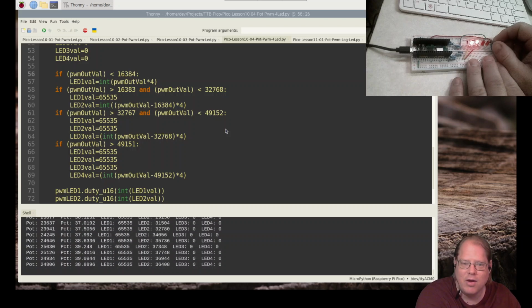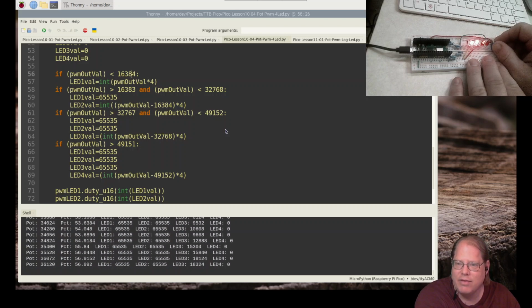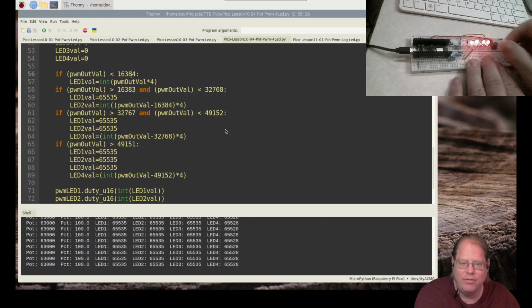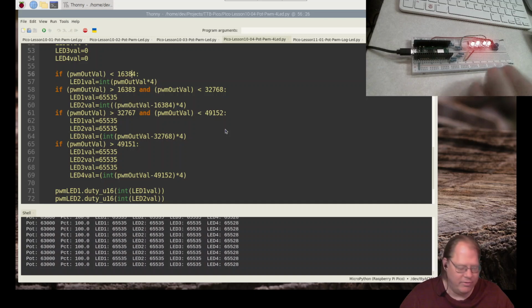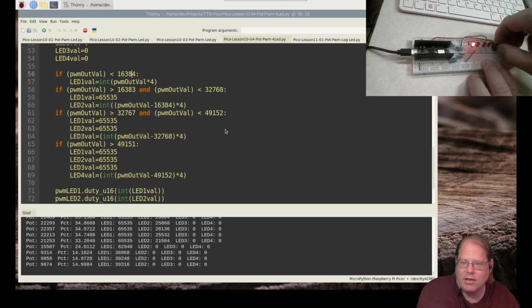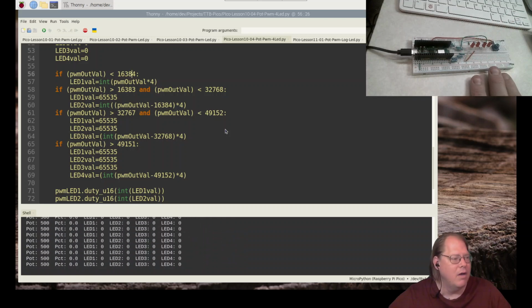And then we just keep going, and now we're going to get close to 50%. And we see LED 3 start to come on, and then all the way up to 75% and LED 4, and all the way to 100%. Now you can see potentiometer 63,000, percentage is 100, and all 4 LEDs are running the maximum of 65,535. So that is the conclusion of lesson number 10.